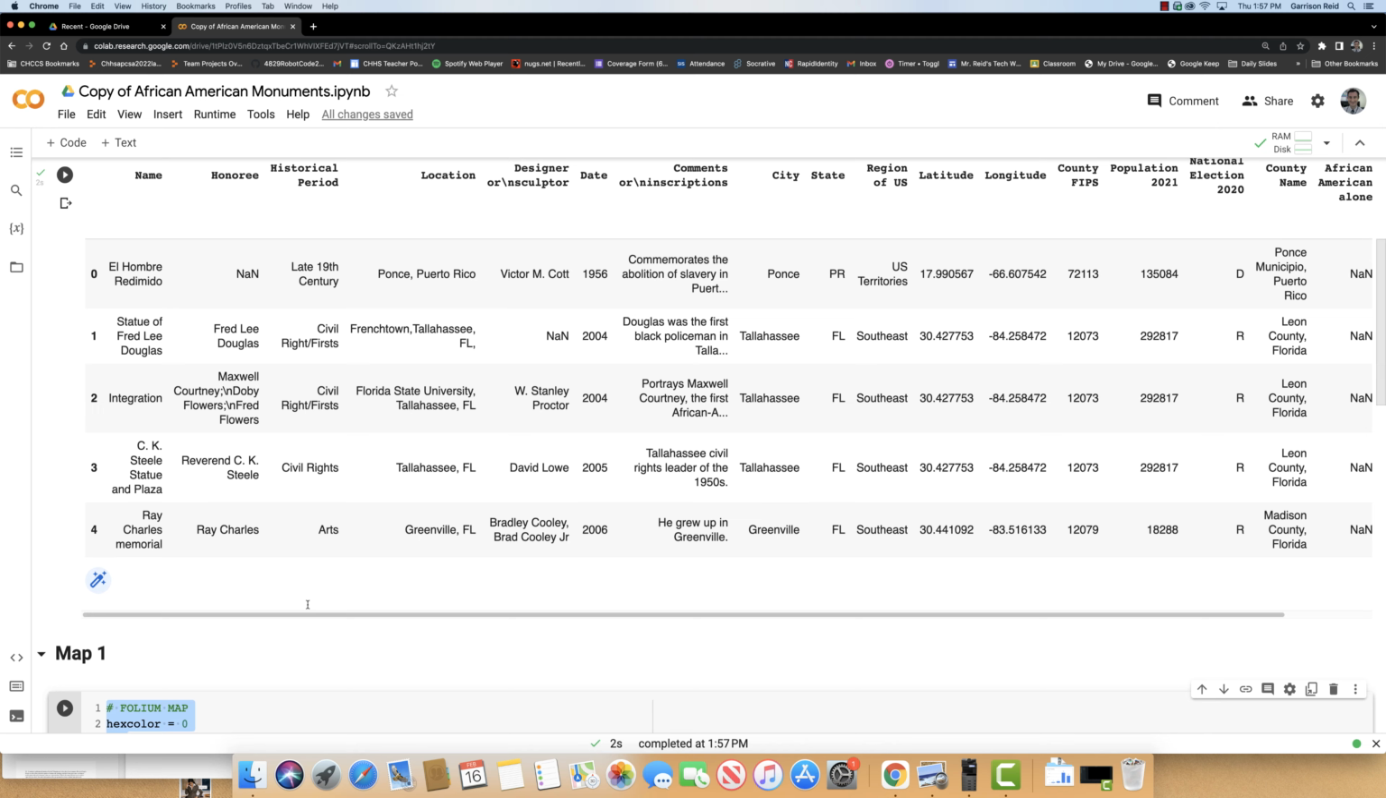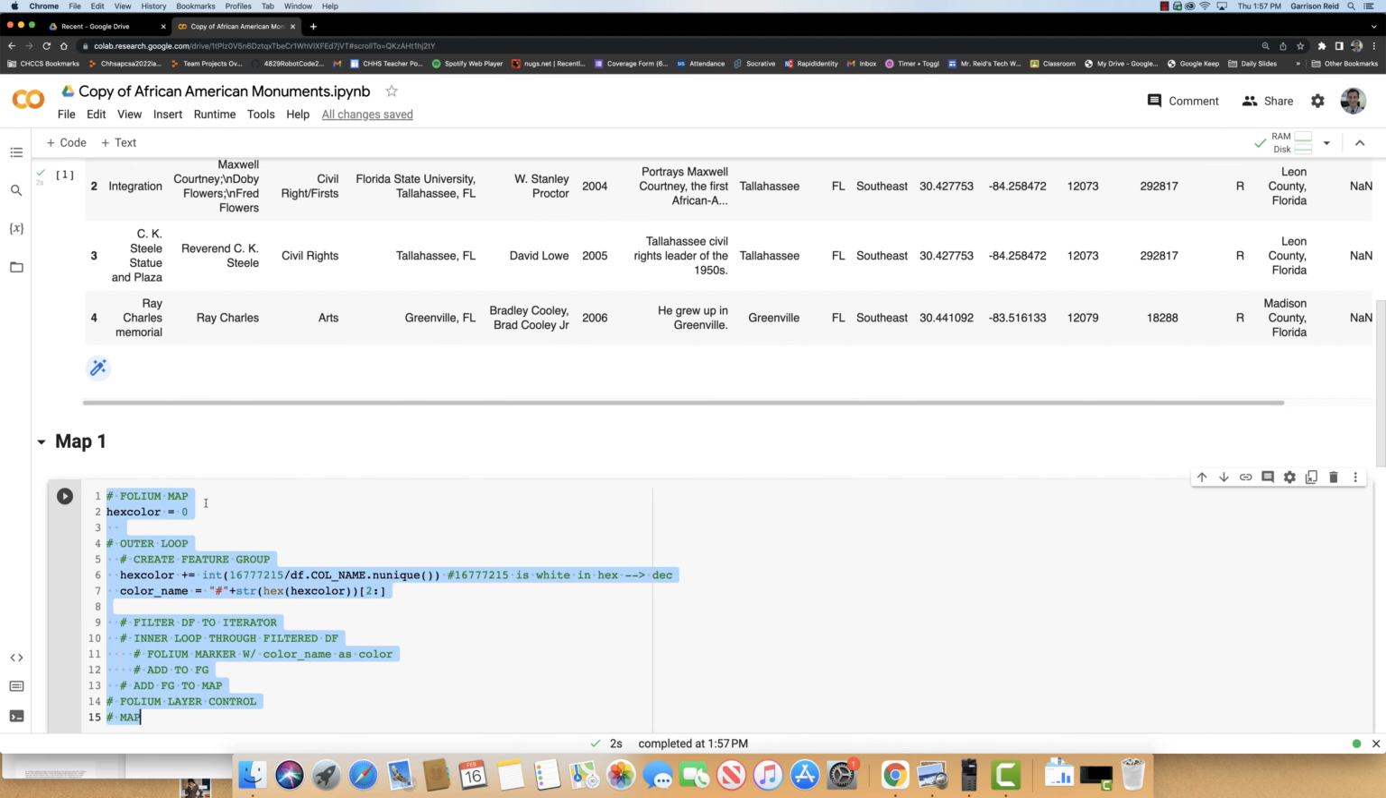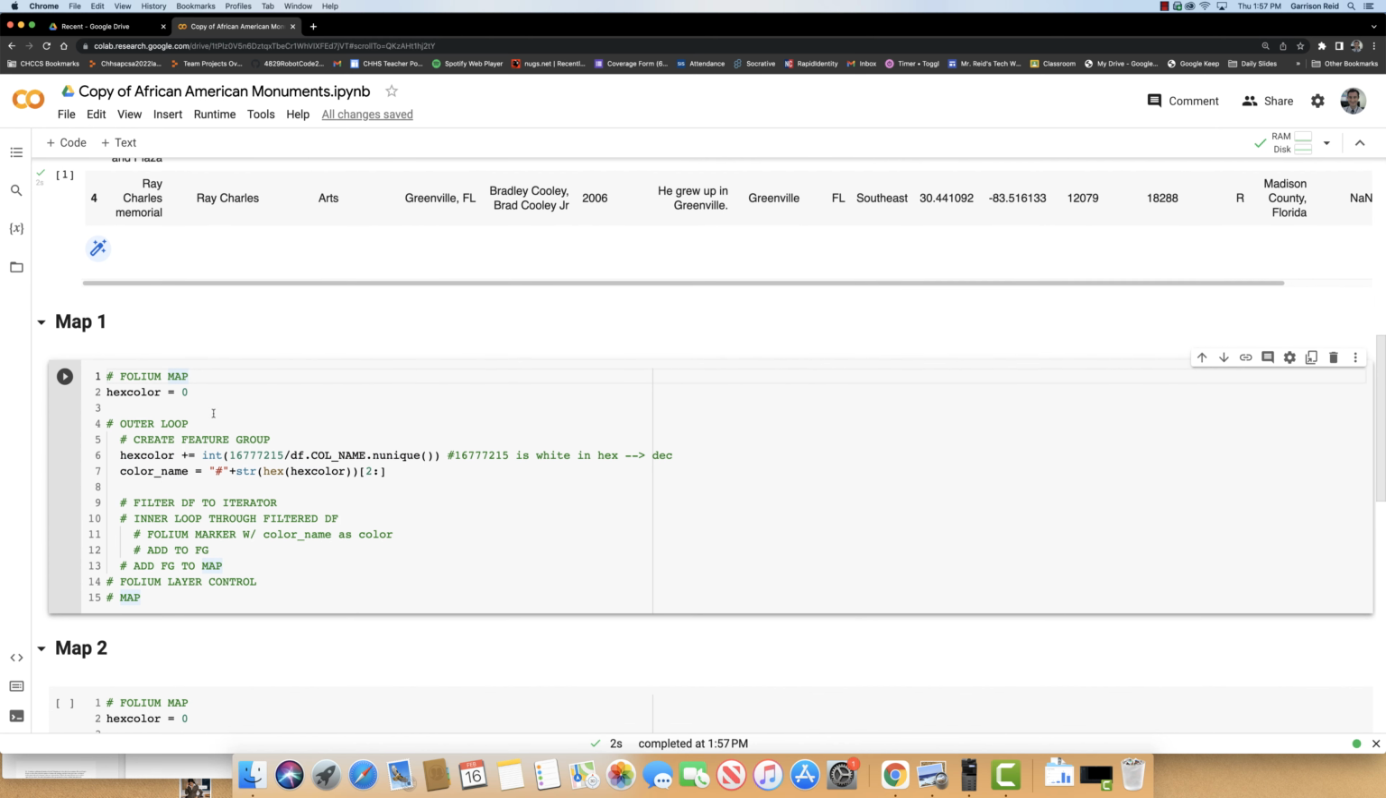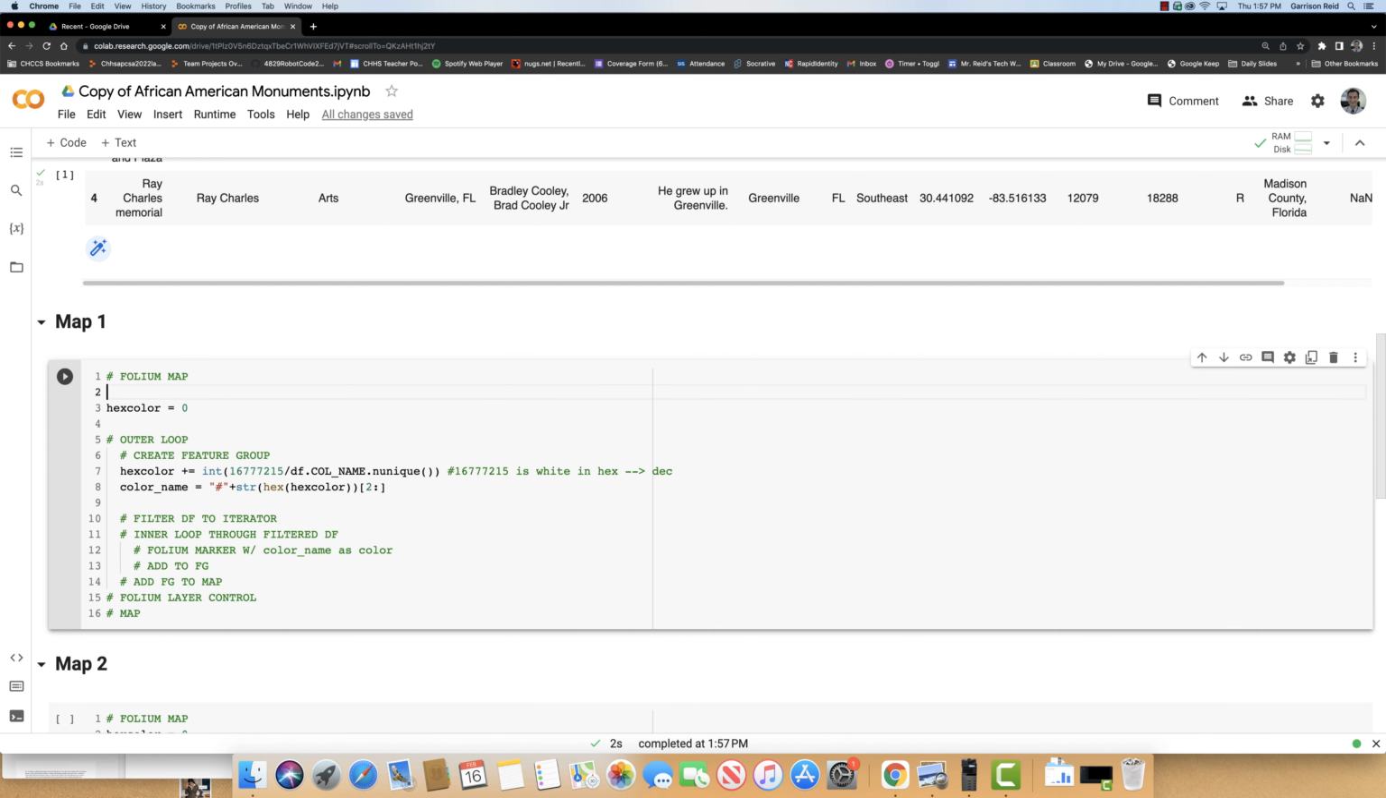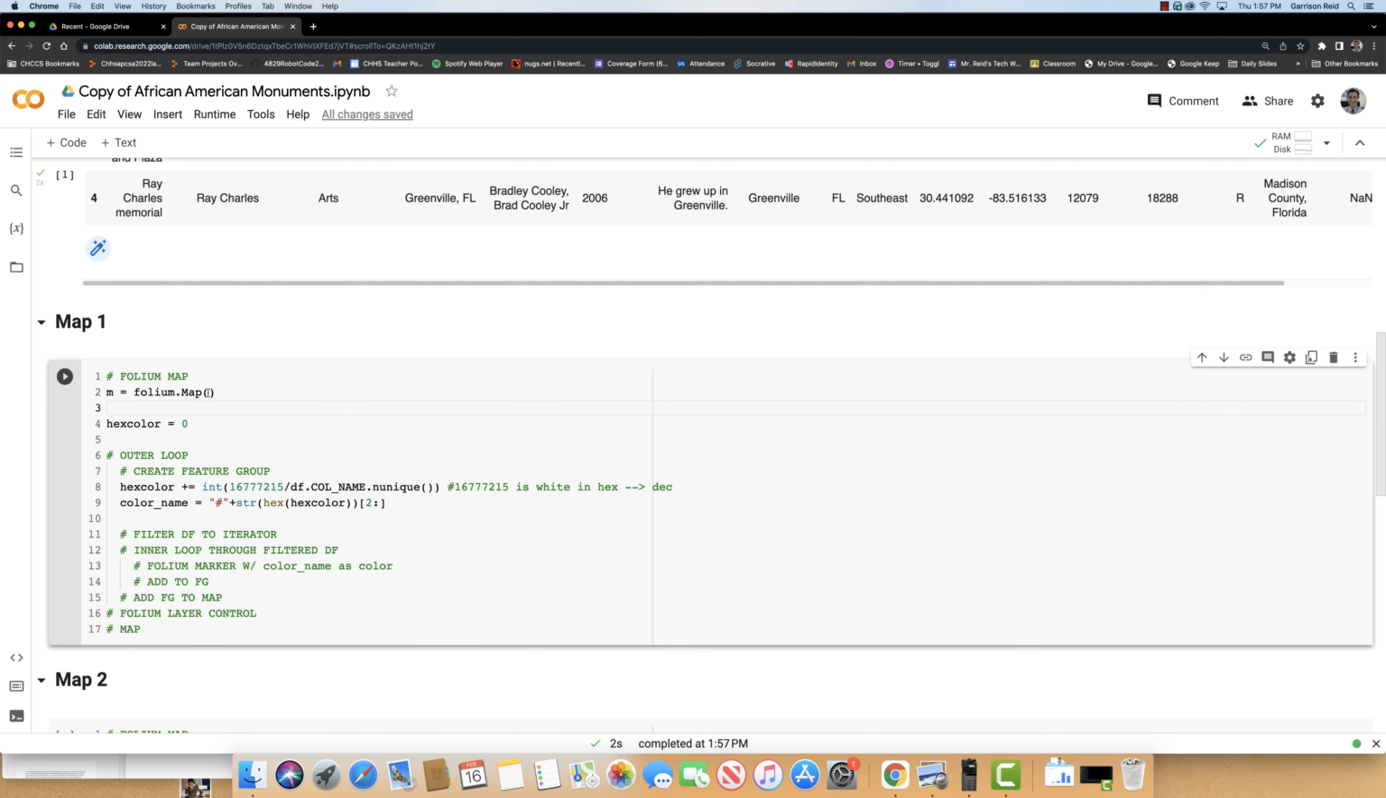All right, so our table came in. That looks great. So in our map, it says start with making a folium map. To make a map, m is equal to folium.Map. Do something. All right. And we'll talk about what needs to go in there in a little bit. Then I have where to make my outer loop.